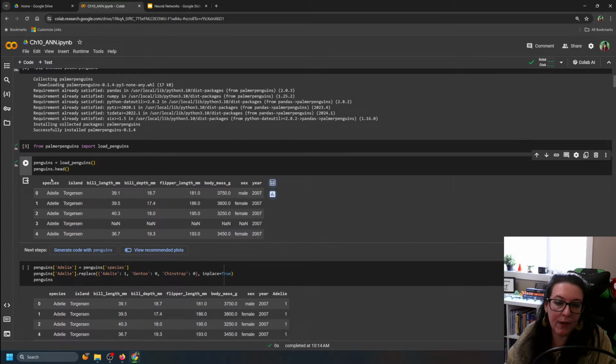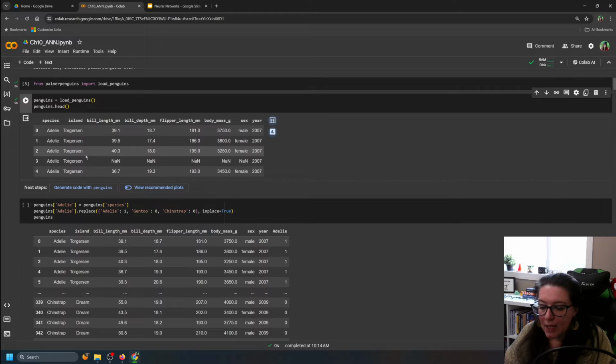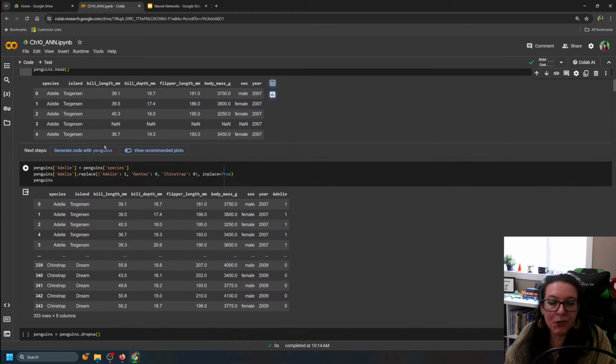So you'll recall there is the column for the 3 different species of penguins. We have bill length, bill depth, flipper length, and body mass, as well as sex and year. And so what we're going to do is first we're going to do some one-hot encoding. So we're going to take this column here that is the species, and we are going to create a variable that is simply identifying if we have an Adelie penguin or not.